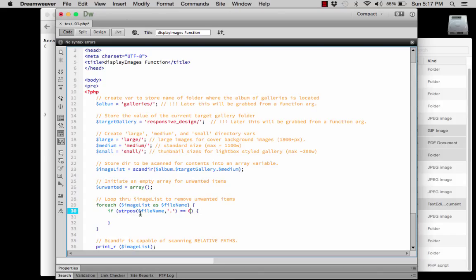And what string position does is it basically builds the count of how many characters are inside of file name, and then it goes ahead and finds where that dot is located and asks if the dot is equal to 0. So any file that starts with a dot, whether it's dot DS_Store, dot whatever, it's going to do something with it.